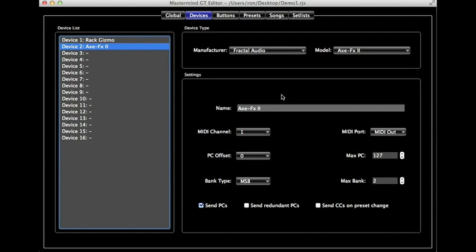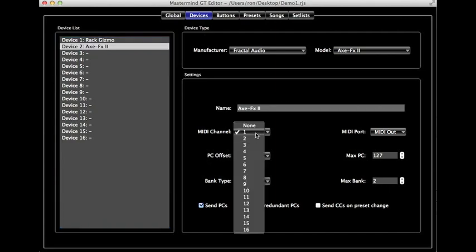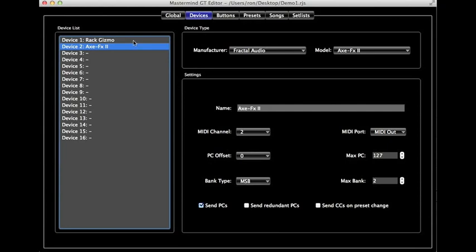The only thing you'll need to set is the MIDI channel, and we'll say this device is on MIDI channel 2. It comes, like the GT itself, set up for a single one of our Rack Gizmo units, but of course you can go in and change that to anything else you like.